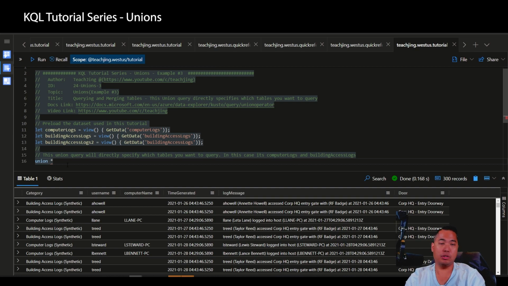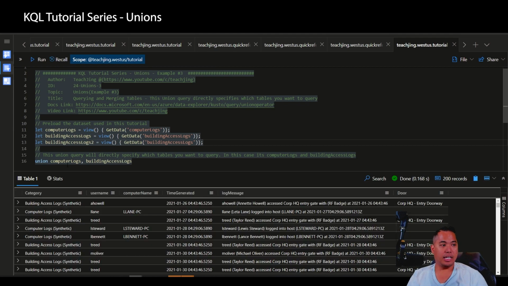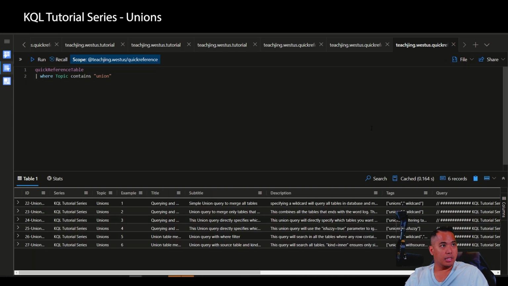We're accessing it, so you get 300 records. But if you specify directly, which is the other example, example 3, then you're only going to get the tables you specify. Okay. All right, let's go to the next example, number 4.